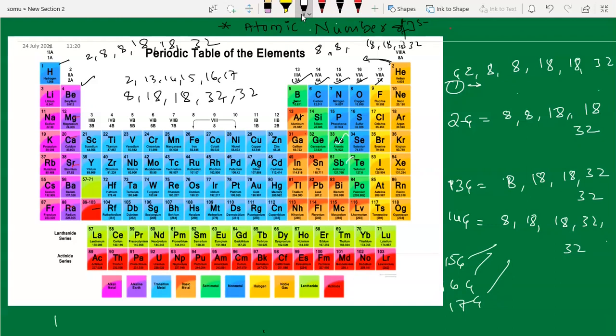For the 18th group I will write here. For the 18th group you can use, you remove 2, use this 8, 8, 18, 18, 32 and 32. This is my magic number for the 18th group. I hope you got a clear idea about this. Use this method, find it out. Okay, today we'll stop here only. Thank you for the day.